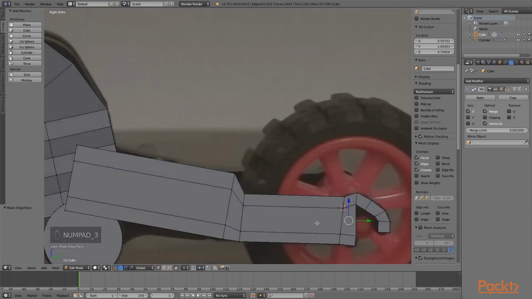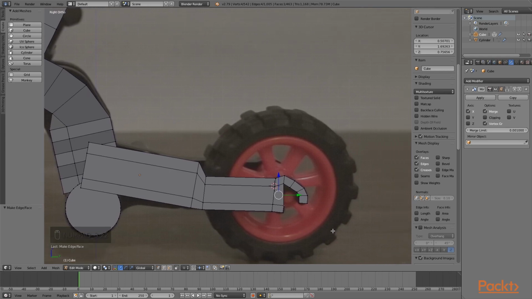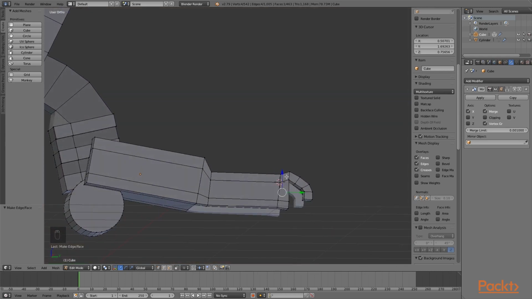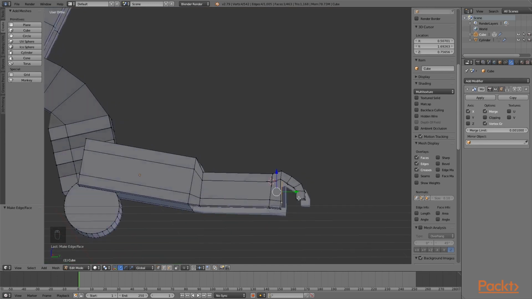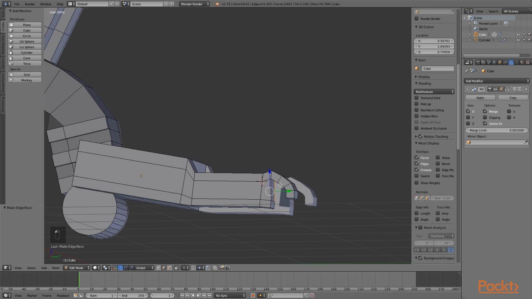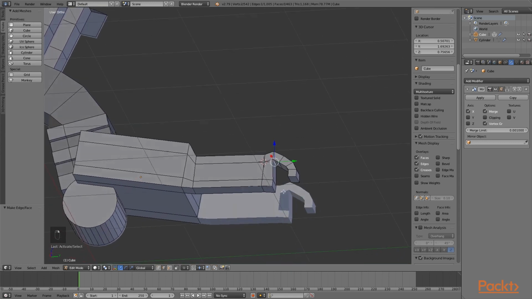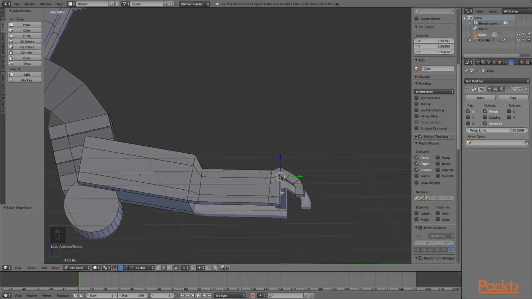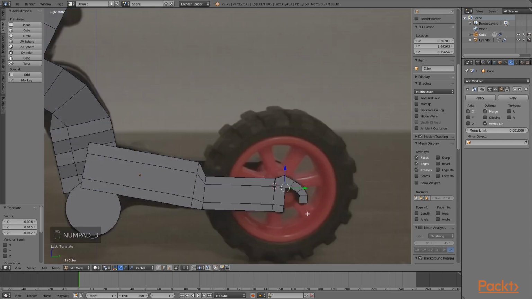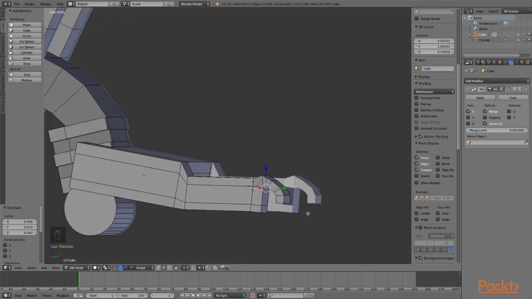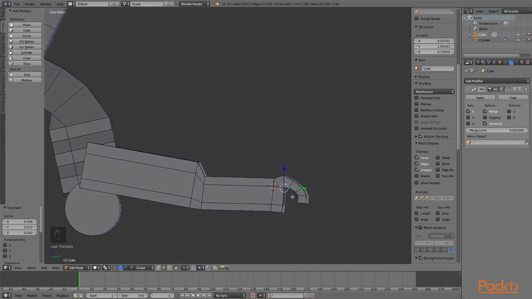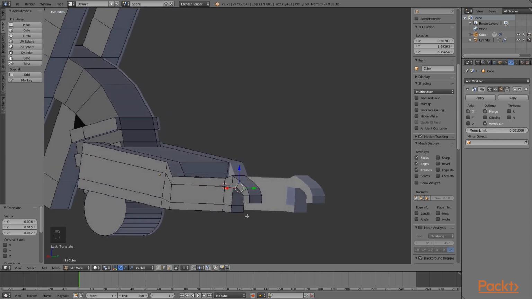Now you can see that we have more of a hook there. Probably could bring this edge out just a little bit to make it more circular. So if we click on this edge, we could grab it with G and bring it out. And there we go. We have our loop in there that will eventually get a cylinder put in here to add our tires.